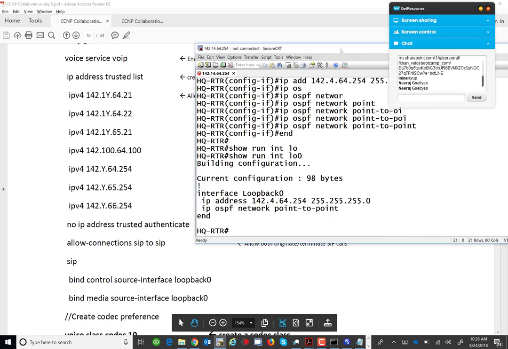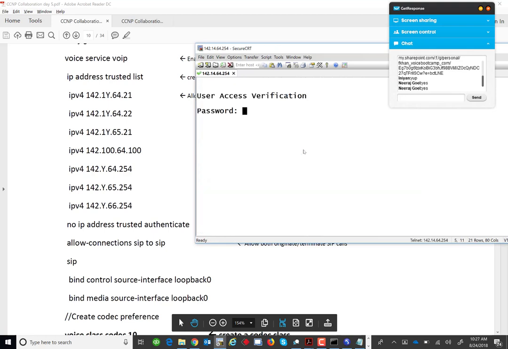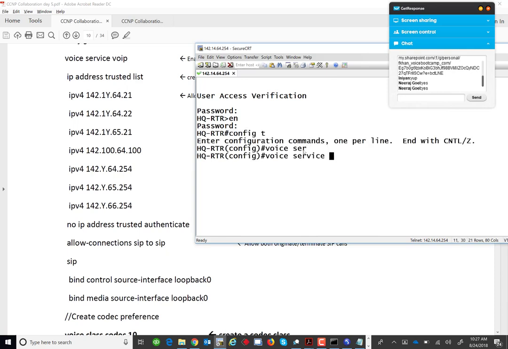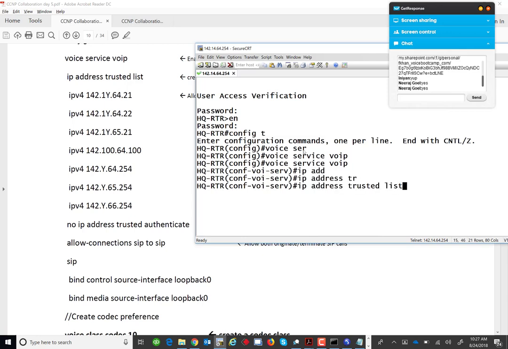First things first, I have the loopback done. I'm going to go to config t, voice service voip. I'm going to type ip address trusted list. These are the IP addresses that I will trust. Now, I could be lazy and put everything in one statement that will cover everything. That means wildcard. But if I want to be more specific, I can say what is allowed.